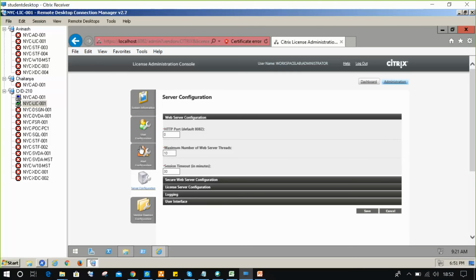Next topic is server configuration, the web server configuration. What is the meaning of web server configuration? At present, we are connecting to this license server with the web browser only. That means this page is coming as a website, so we need to use a web server configuration. If you are using an HTTP port, by default you can use a port number configuration. Mostly the HTTP port is port number 80.